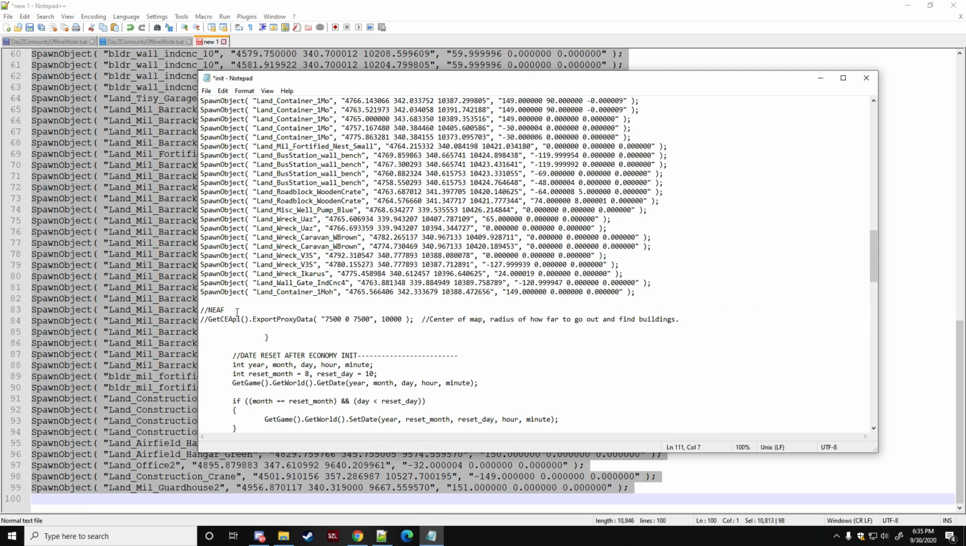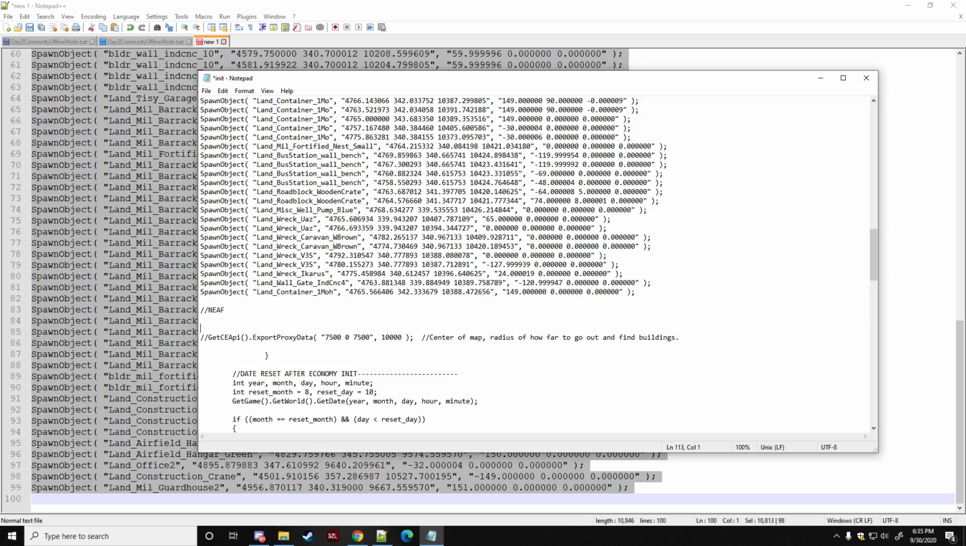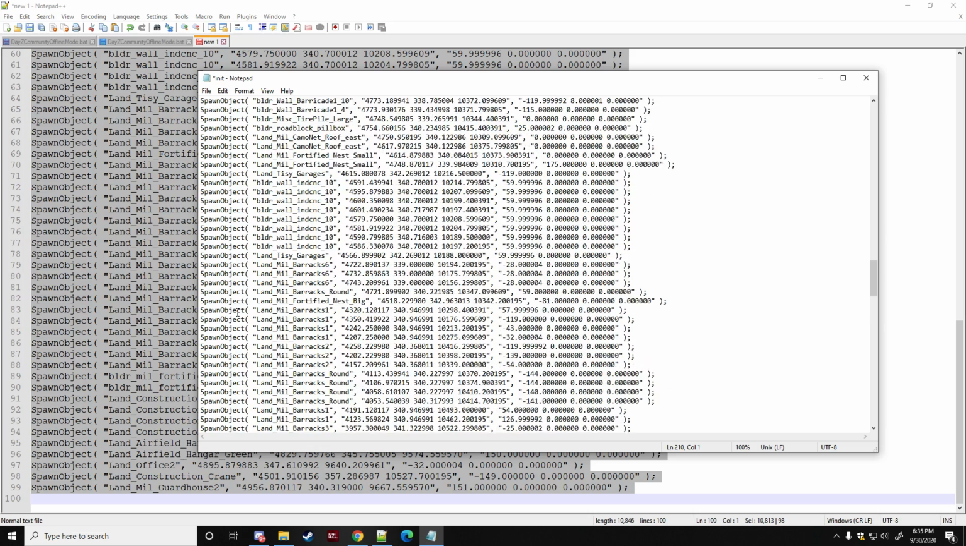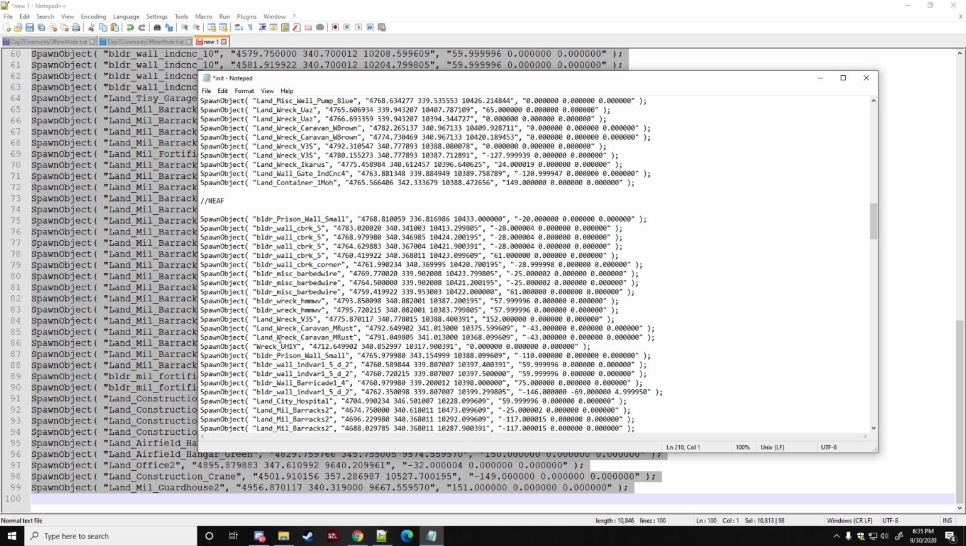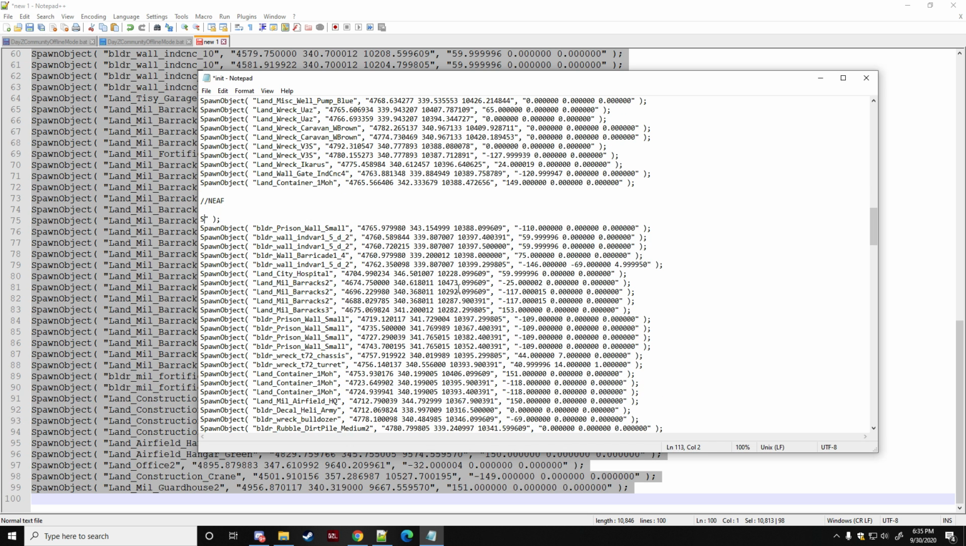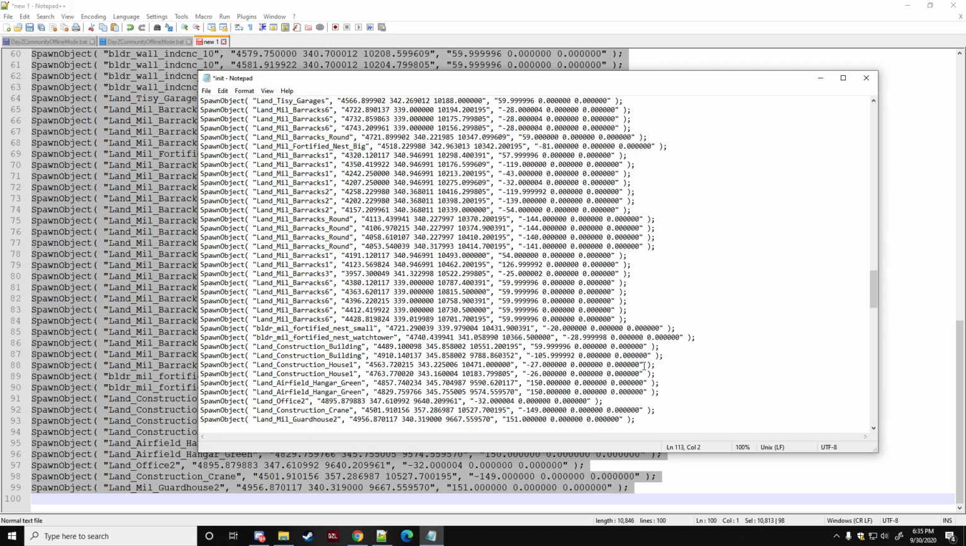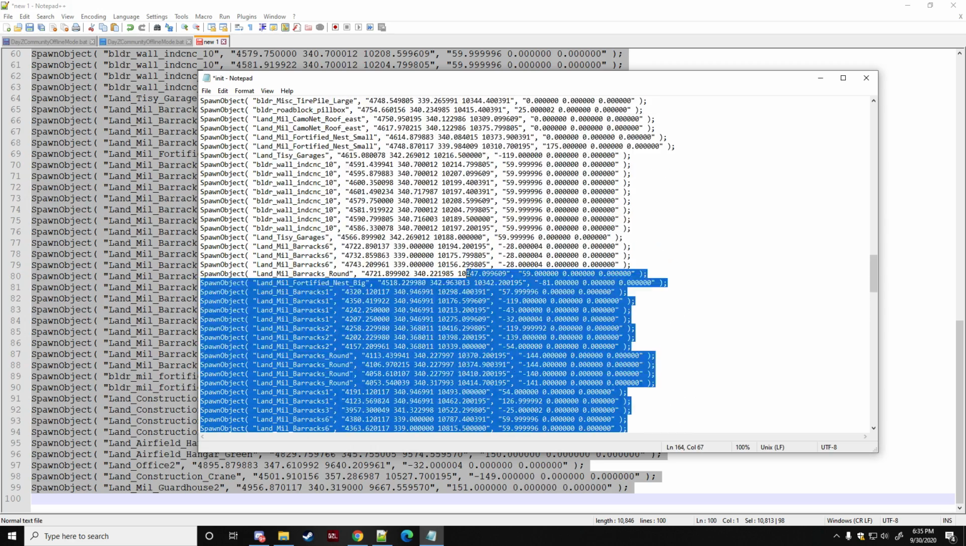Copy. And then you just go below this. Paste. Done. Look at that. See that? Really easy. Right? And then you just save. We're going to delete all this because this is not Northeast Airfield. It's just an example.